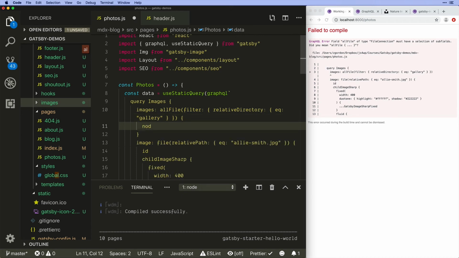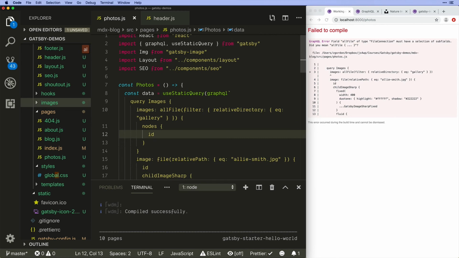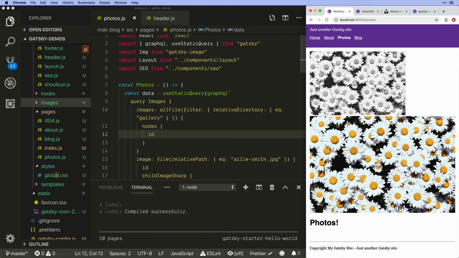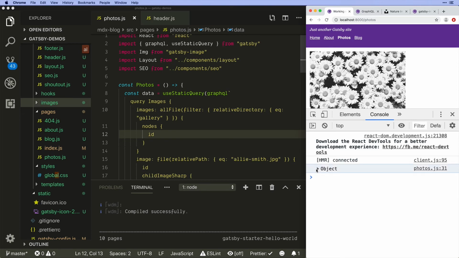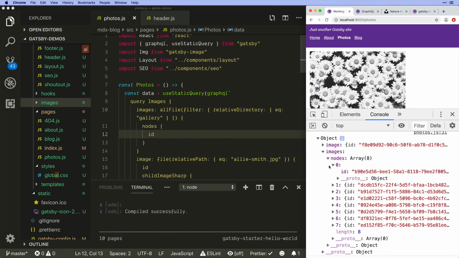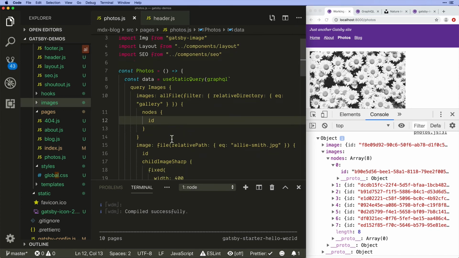And then we should be able to go inside of that and grab the ID. So let's just test this out real quick. Hopefully this works. So if we come into our object, we've got all of our images. Then we've got our images. We have their ID there.